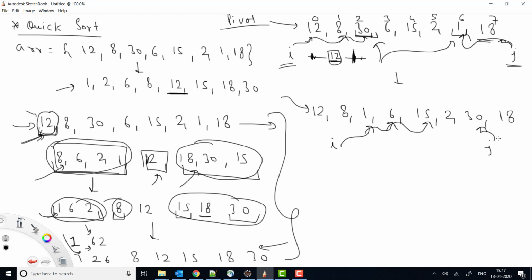Now we check for j. Here 30 is greater than 12, it means we are fine. So I decrease j and my j will be here. Now 2 is less than 12, so the ideal position of 2 is this side. So I swap the i and j positions. The value here and the value here will be swapped. After swapping, here it will be 12, 8, 1, 6, 2, 15, 30 and 18.